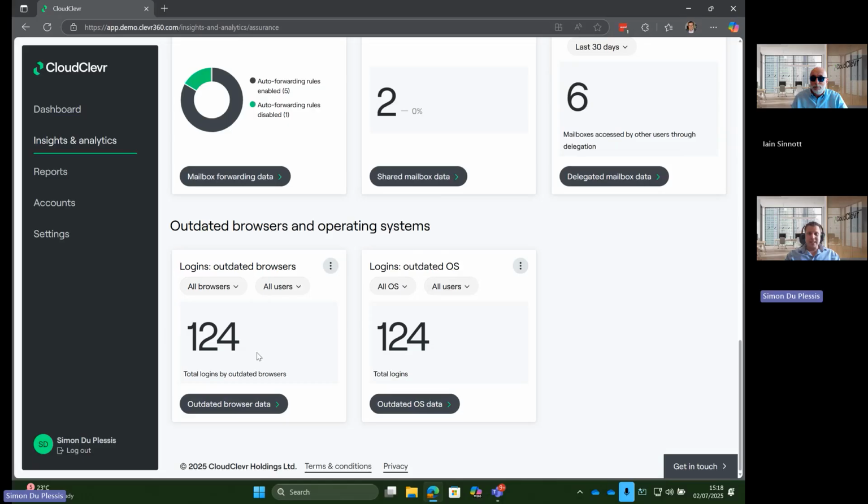Now, we've got a third-party patching solution that can help address these browsers for you, and also other third-party applications. And then on the outdated OS side, we can implement an MDM, a mobile device management solution, something like Intune, that can help you manage both your corporate and the personal devices that have got access to your company data, to ensure that it remains safe and secure.